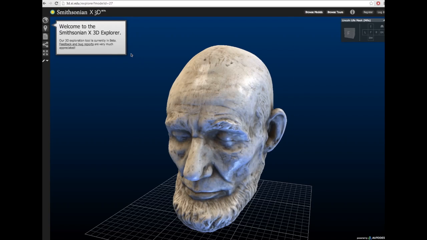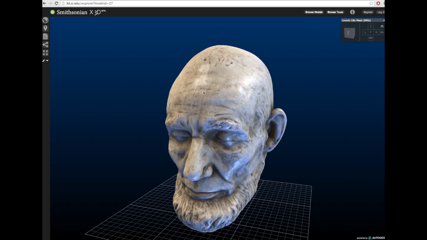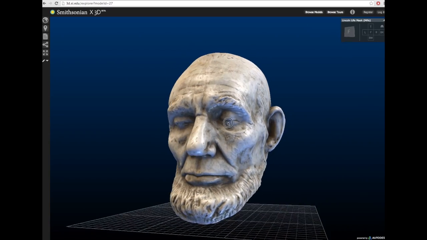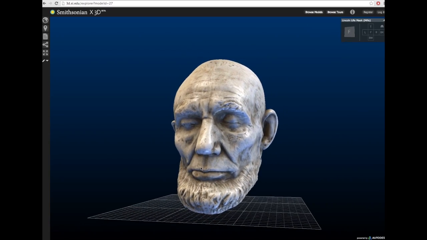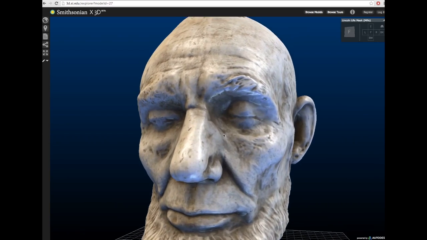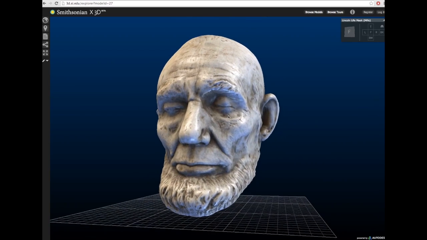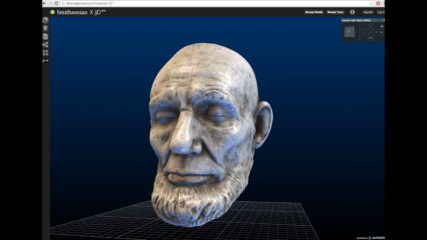Alright, so this is the basic 3D view. It gives you a little welcome. To move around the canvas, go ahead and left click to orbit. Alright, so I can orbit around. If you middle click the mouse button and push it up or down, you can zoom, and you can also scroll your mouse wheel. And you can right click to pan. Alright, so now let's look at some of the other menu features here.